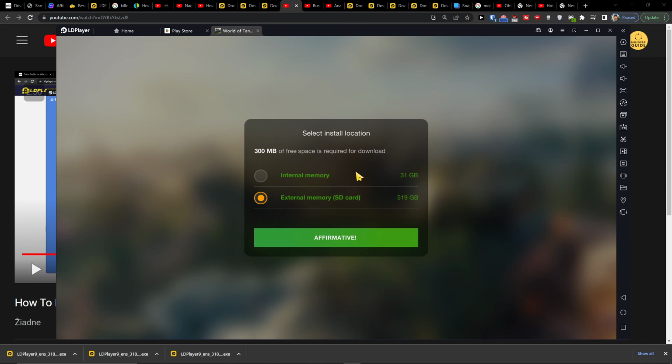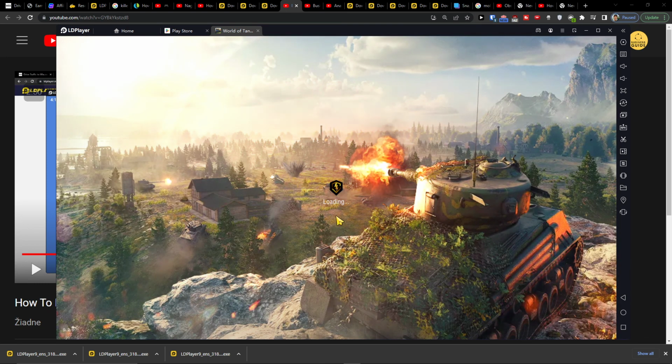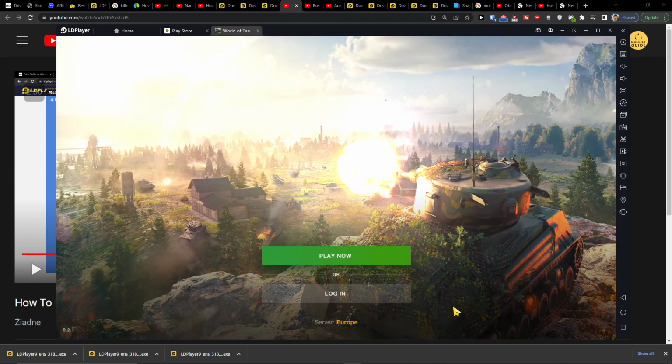And now 300 free space. So let's say internal memory. And you just wait until it loads and installs for you. And confirm.